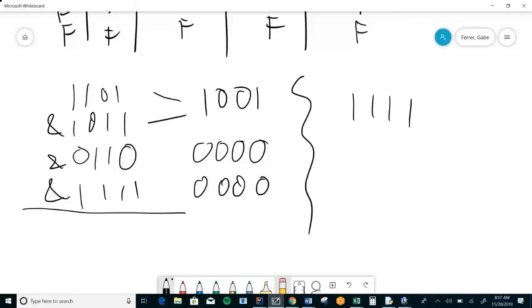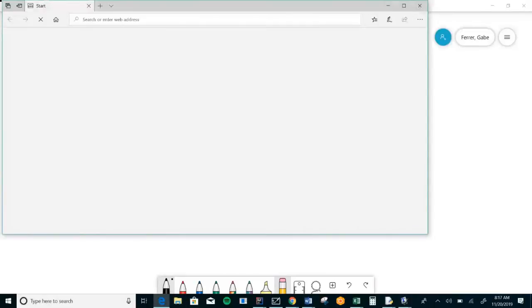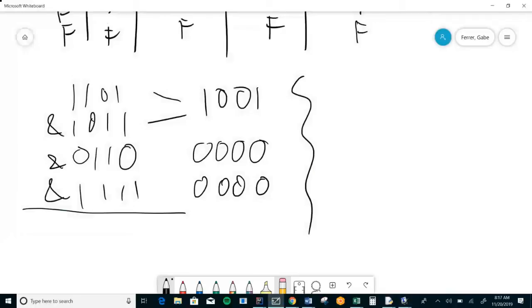And this is where exclusive OR actually gets a little more interesting. So let's imagine we were to exclusive OR these values. If I were to exclusive OR these values, I get 1 XOR 1 is 0.